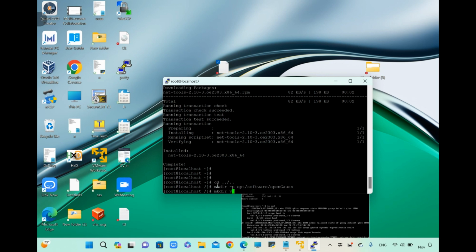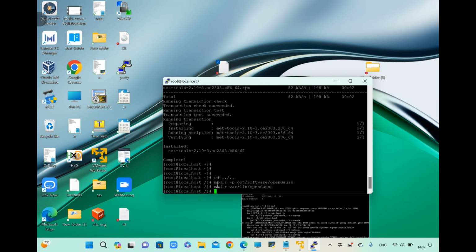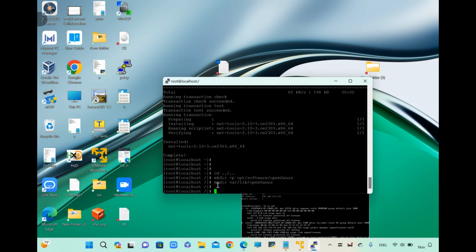The second one is /var/lib/OpenGauss. Now create a new group. You can name it any name, but now I will name it OpenGauss.